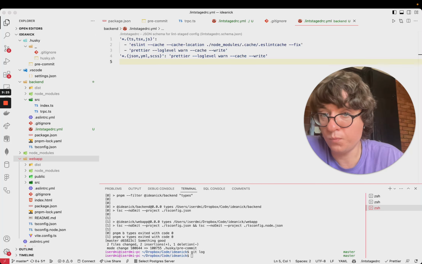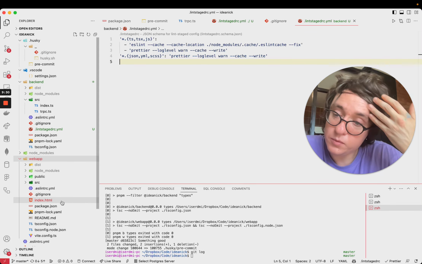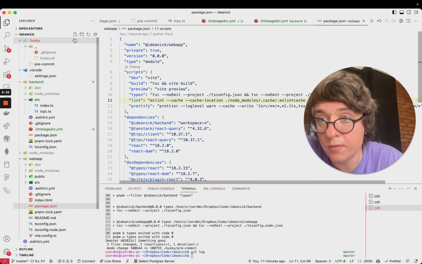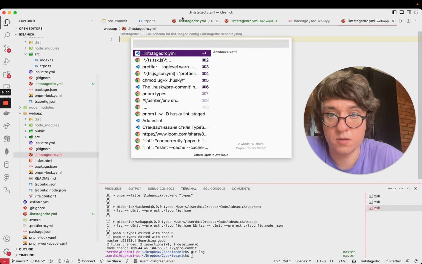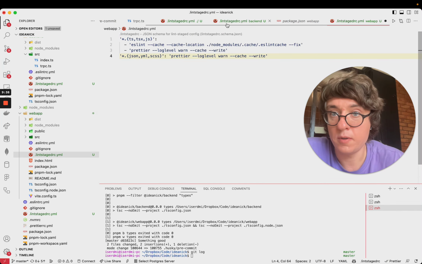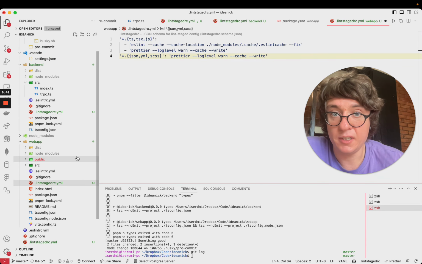Let's say. And in web app, lintstaged like this. Here, roughly the same thing is set up for web app. Good. Added lint-staged settings. Now let's try.